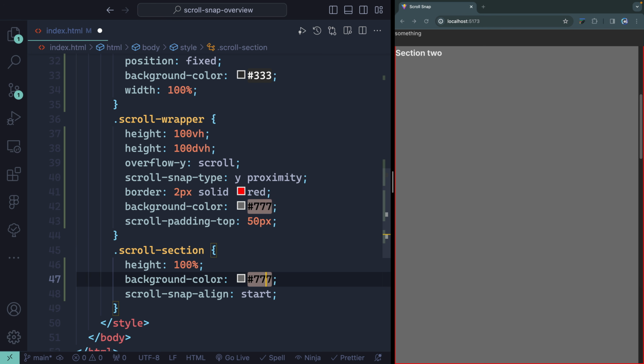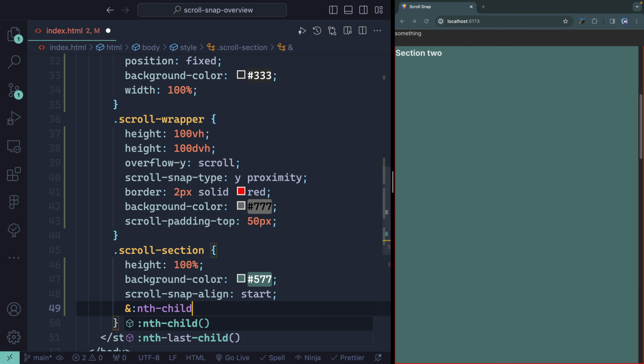That way we can see exactly what we've got. We'll set 577, all right, whatever that happens to be. And then maybe let's come in here and add something on each nth child. So I'll take the nth child. And now that we've got native nesting in CSS, I'm just going to do it like this. We'll say that on all the even ones.